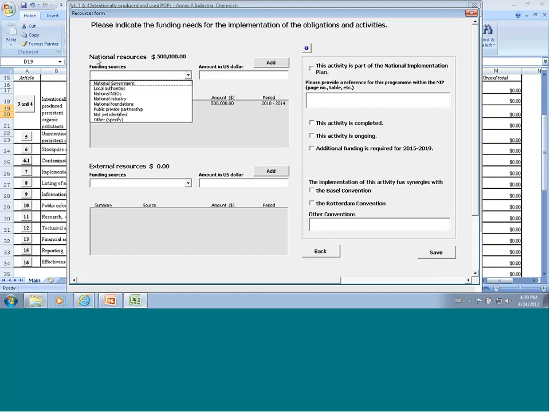Here there is a distinction between national resources, what we will then report as baseline costs, and external resources that we will highlight as incremental costs. The Secretariat has decided that, to facilitate your reporting and not to confuse baseline and incremental costs, we would make a distinction between national and external resources.